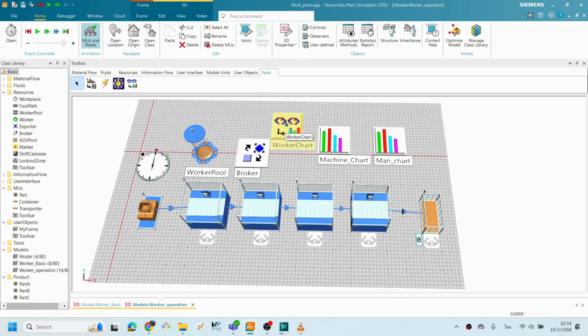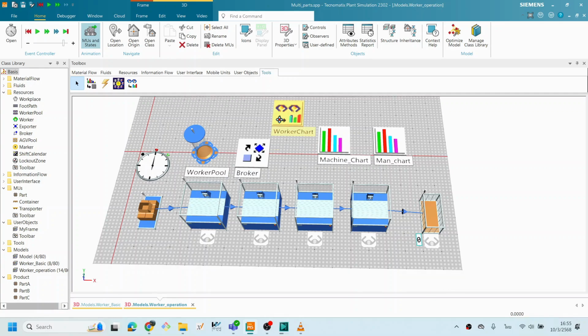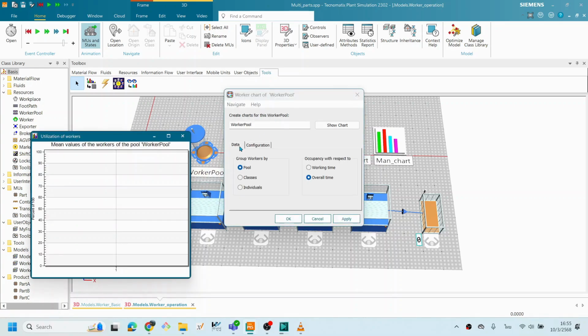This way you don't wait for the worker to show up on your screen, right? Otherwise the human model will show up on your screen only when you play the simulation using the event controller. This time it's not necessary to use that. This time you can use the worker pool and drag it to the worker chart.